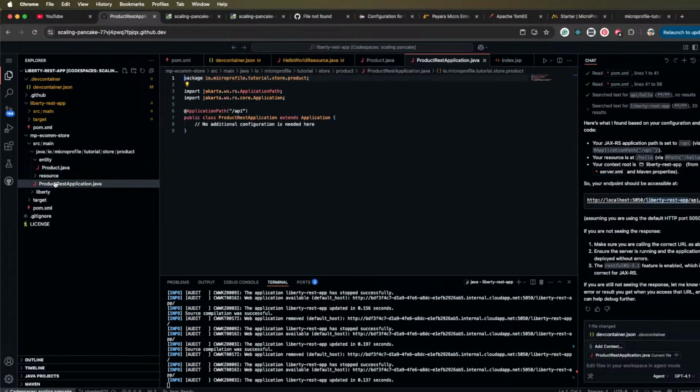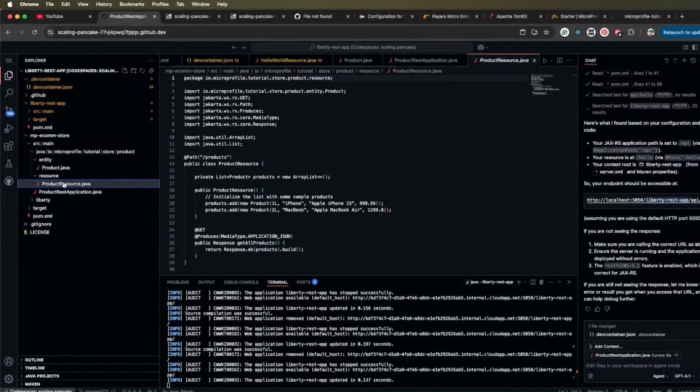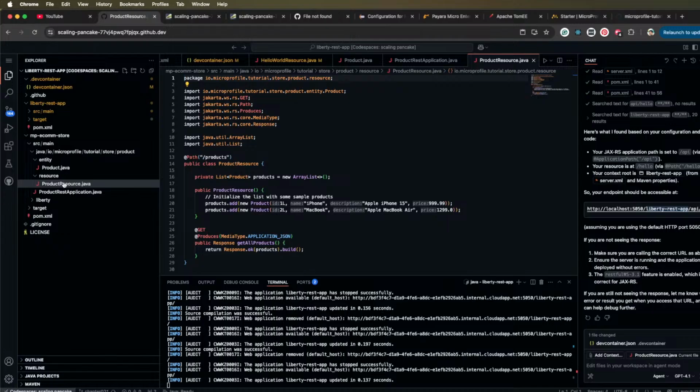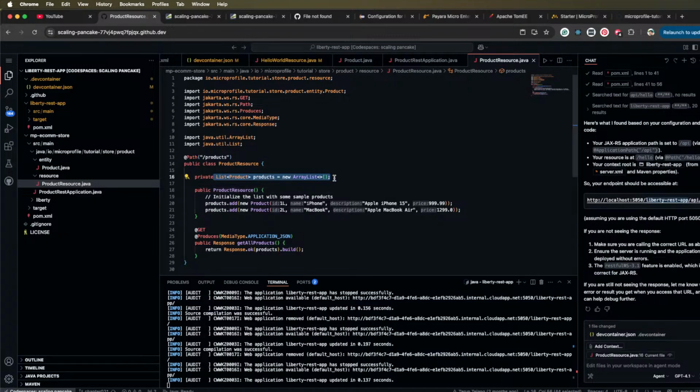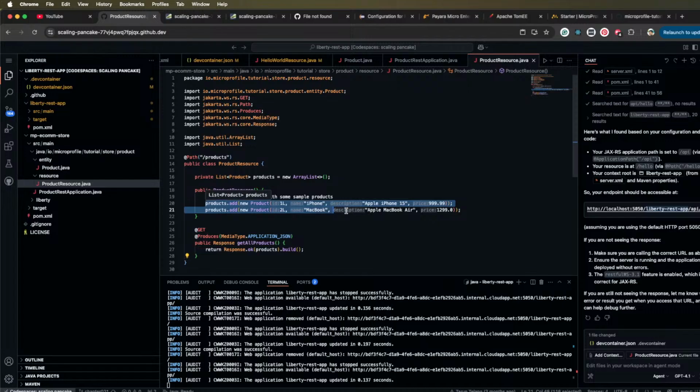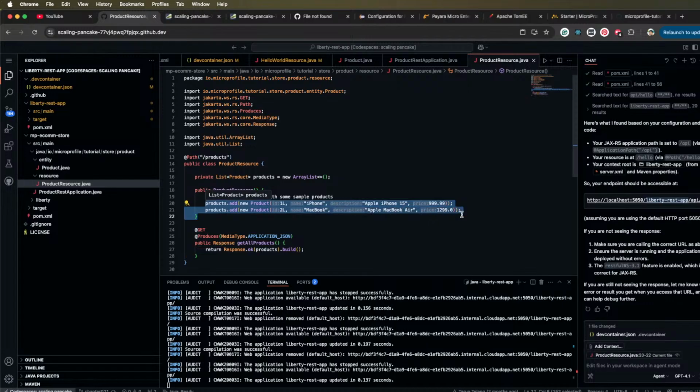Now we have a resource application, a REST application here, and a resource class. The resource class will define a list, and we have a get method. We have hard-coded the products. So this is just a sample application.